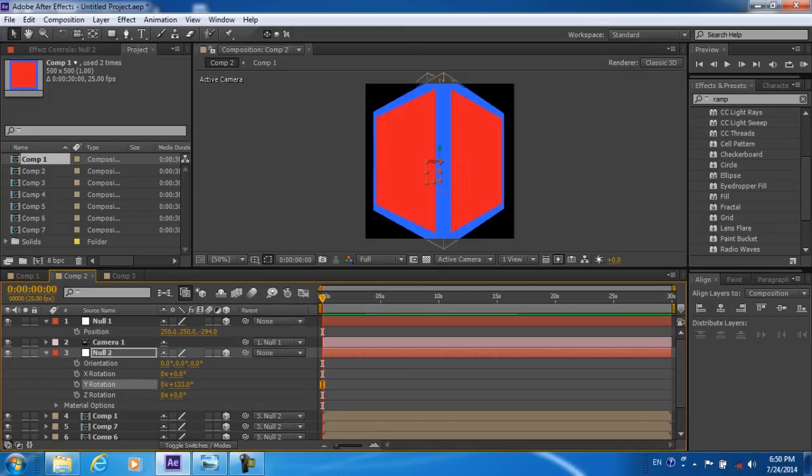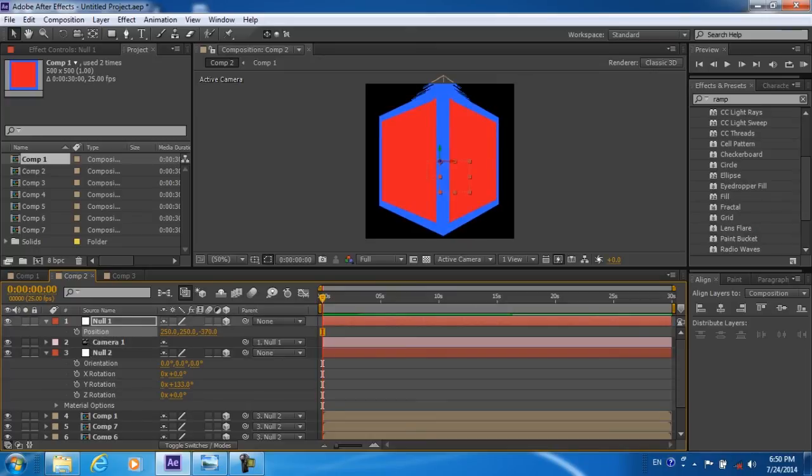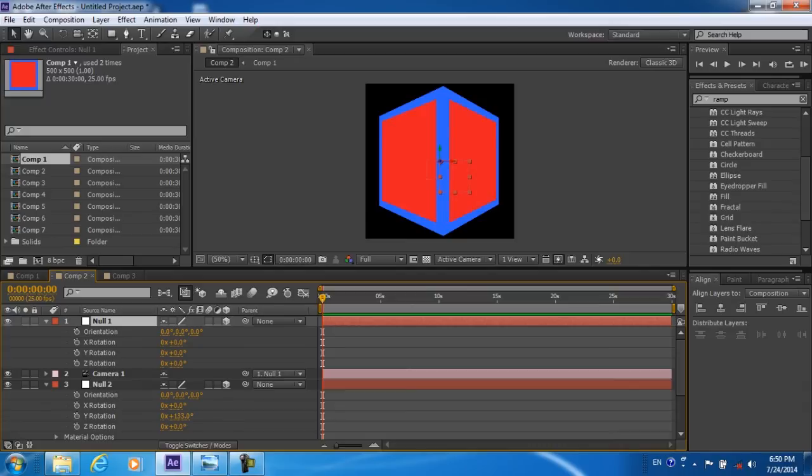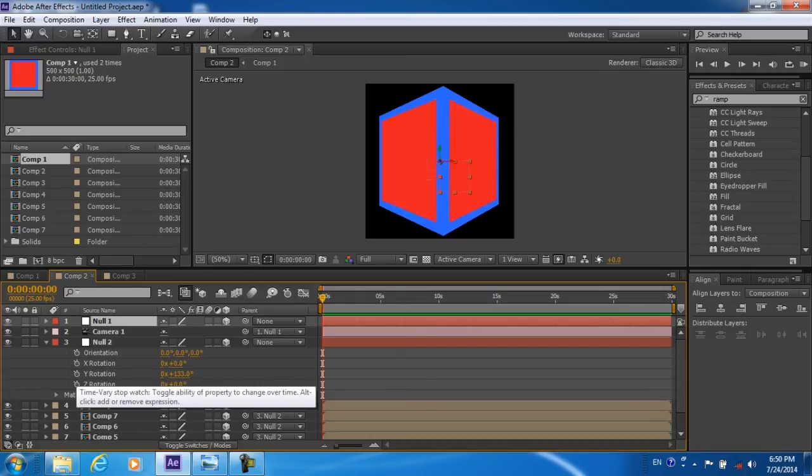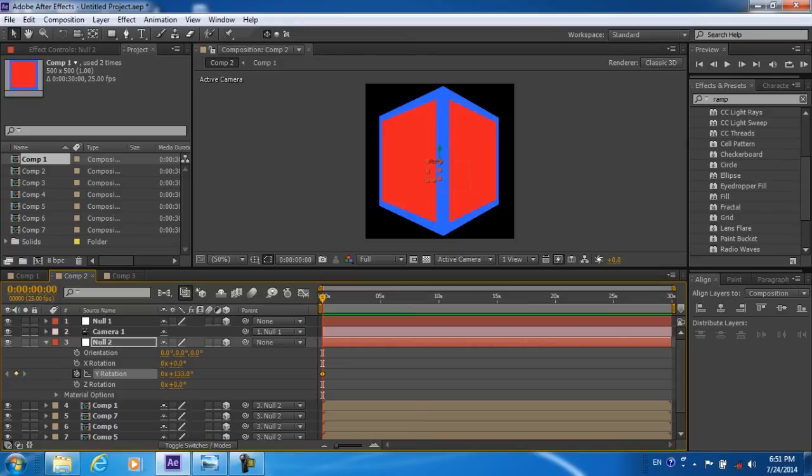I will push the camera a little bit to the back to see the whole cube, and also I will press R and make a keyframe for the Y rotation. We will go to the end of our composition, and I will rotate it 2 times. You will make this one easy.